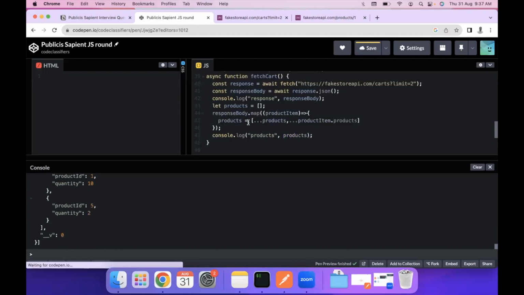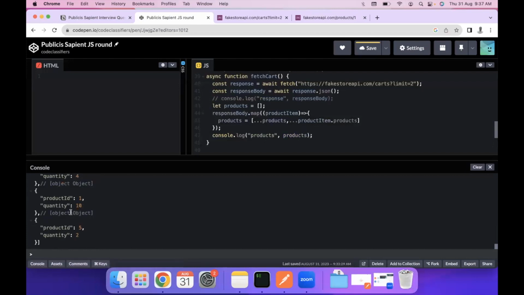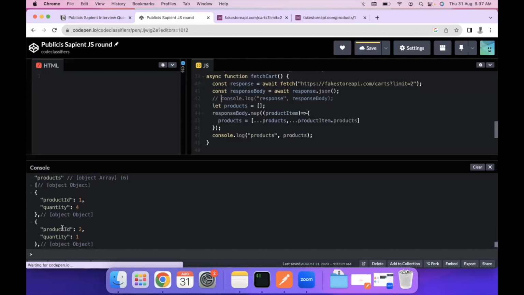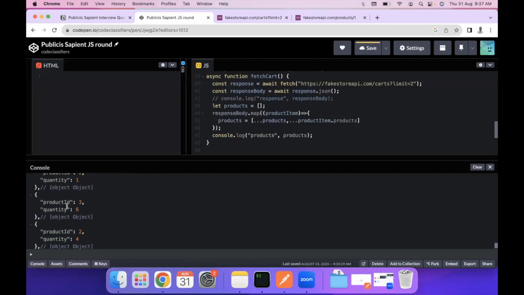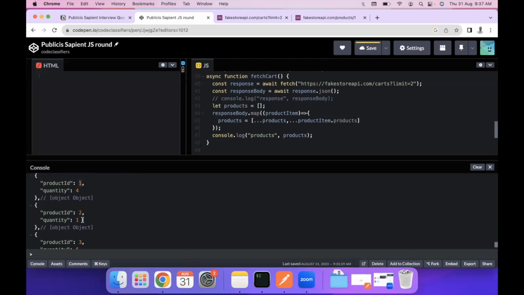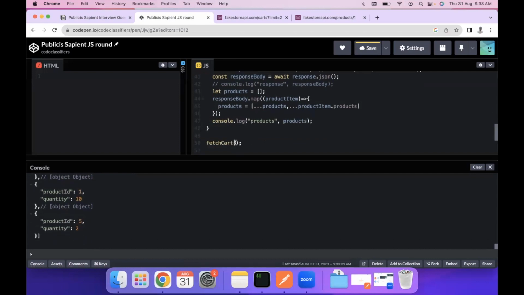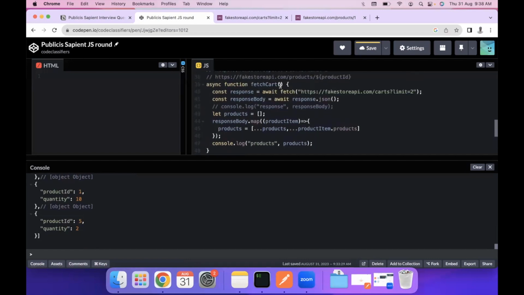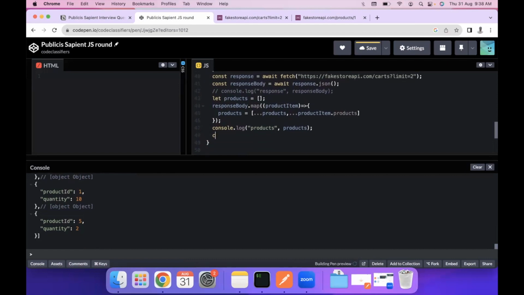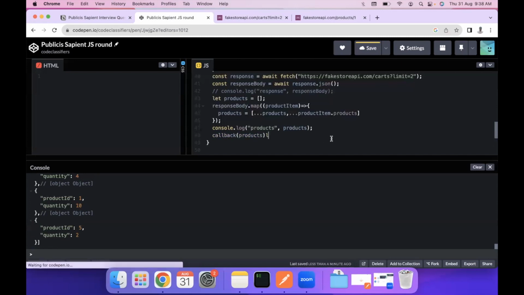So we are printing out the products array, and as we can see, we have a products array with individual products. Now the next thing that we need to do is we need to make API calls in parallel to each of these product IDs, fetch the product data, and get it back to an individual products array. So that's our next task. So what we can do is we can define a callback function here because this is asynchronous code, and we can call back the products array.